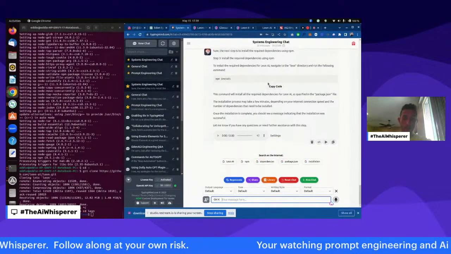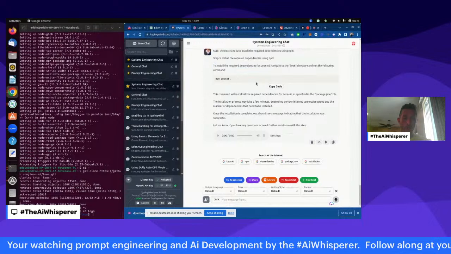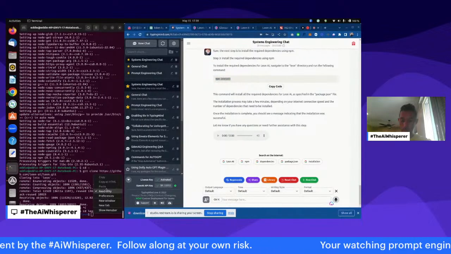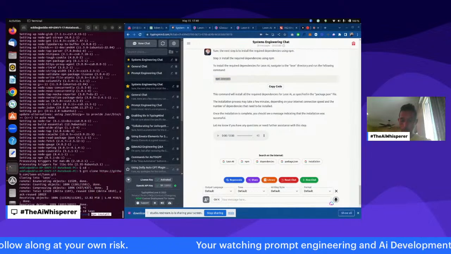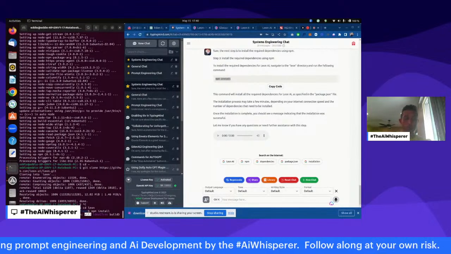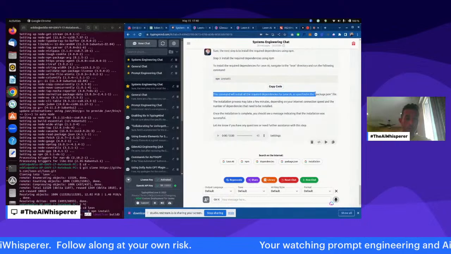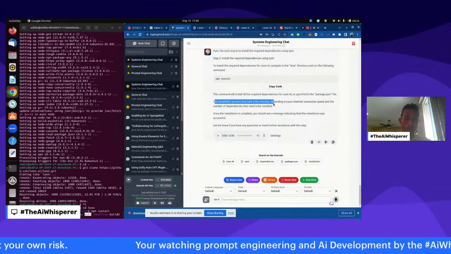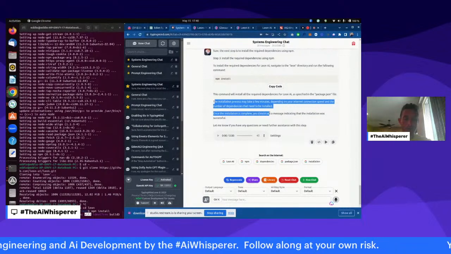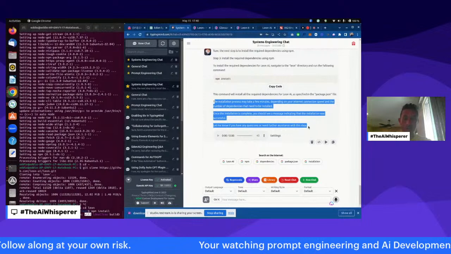So step 3, install the required dependencies using npm. To install the required dependencies for Leon and navigate to Leon directory and run the following commands. So let's just do this. Paste. npm install. The command will install all the required dependencies for Leon AI as specified in the package.json file. Okay. The installation process may take a few minutes depending on your internet connection speed and the number of dependencies need to be installed. Once the installation is complete, you should see a message indicating the installation was successful. Let me know if you have any questions or need further assistance with this step.